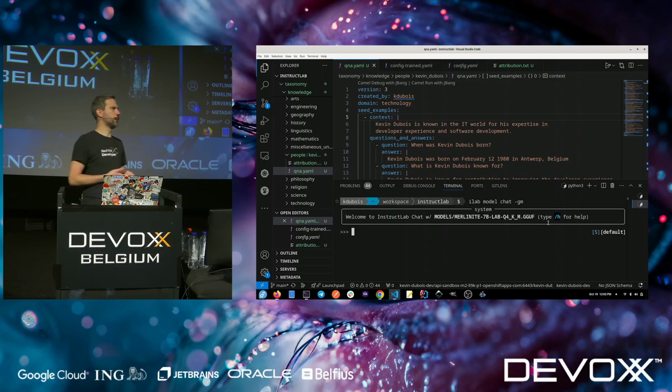And then I do this GM. Basically, that means that I want the temperature to be 0. I want it to be very deterministic in its answer and not start making up a lot of things, even though it might still do that. But let's ask it, who is Kevin Dubois? Just to see what it's going to answer. I don't know what it's going to answer, of course, because that's the fun with AI models. You never know what's going to happen.